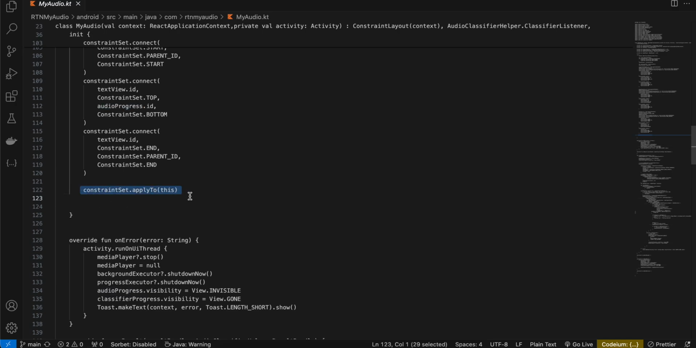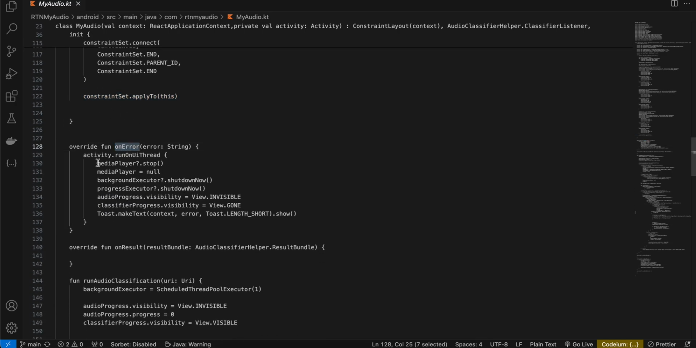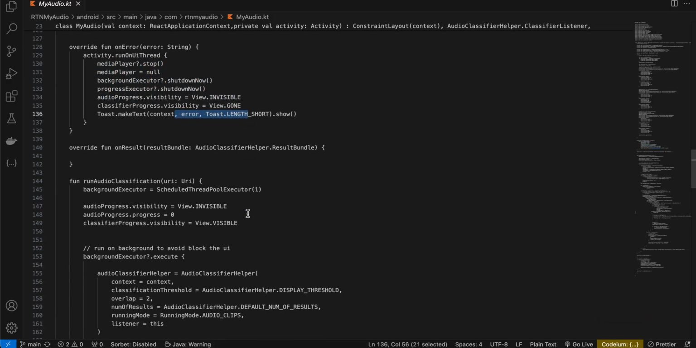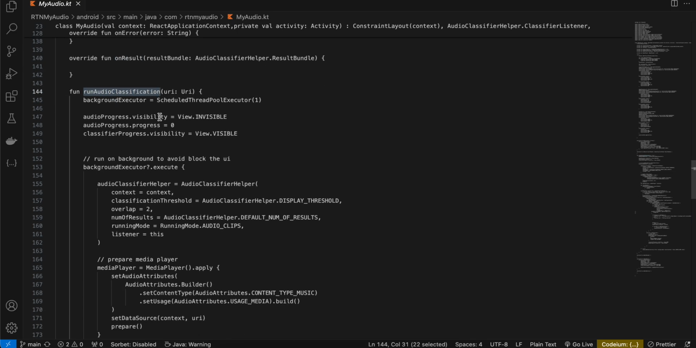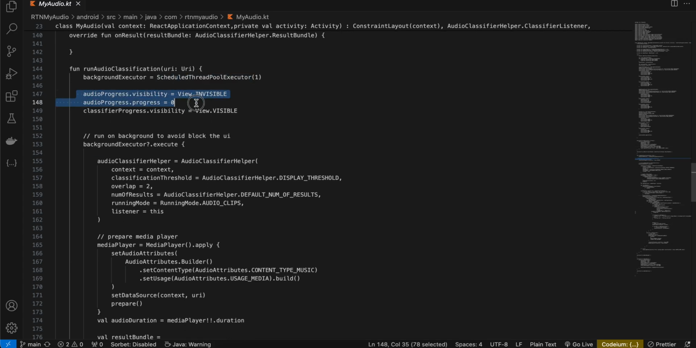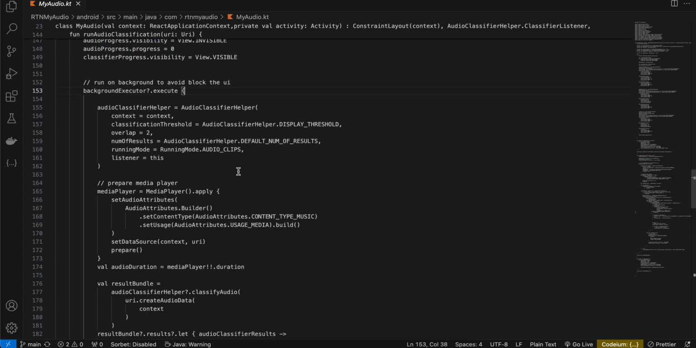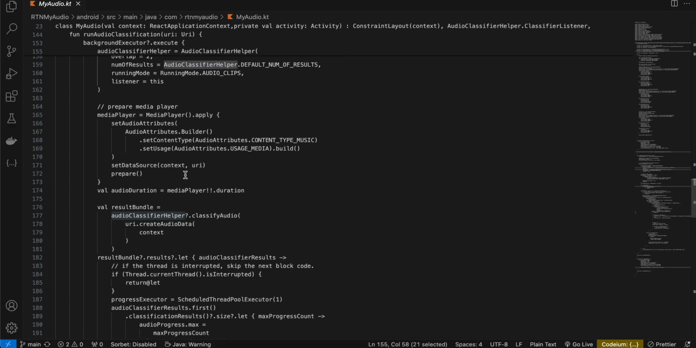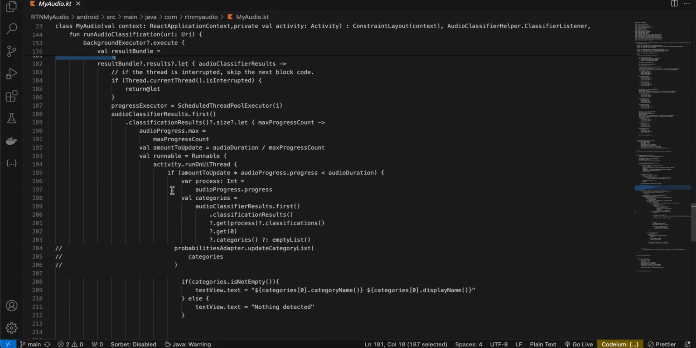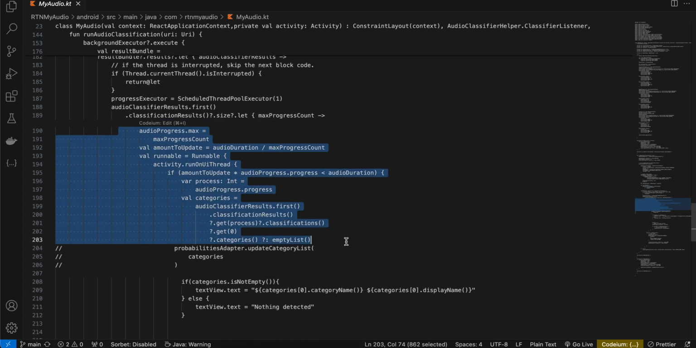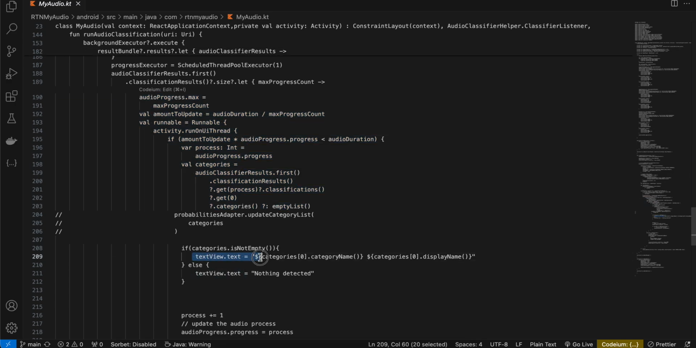Then I'm applying our constraint set, and on error I'm just stopping everything as well as displaying a toast message. And here we don't need to use on result because we will get it over here on run audio classification. So this is called as soon as we get the URI. So we are initializing our poll executor, making all these views visible, implementing this on a background thread. So audio classifier helper, initializing our media player as well as our result bundle, and from that we just try to classify our audio, and whatever result we get we just display it inside our text view.